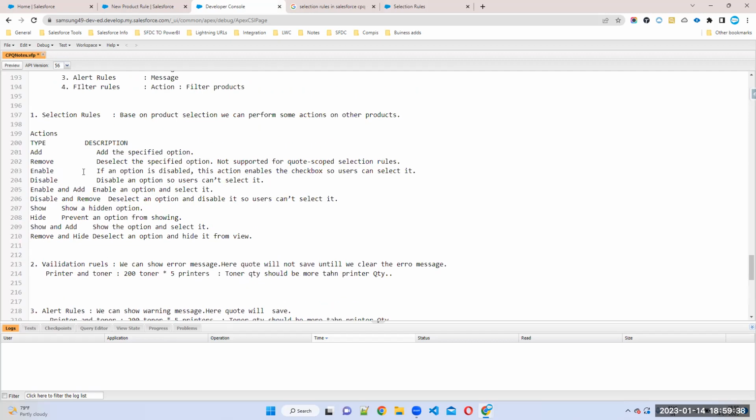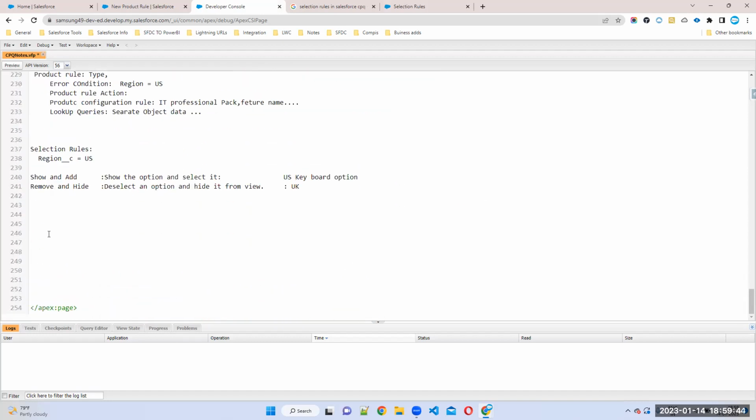I want to disable something. You can do anything. For example, here, you can disable any option. Example, I want to disable paper. I want to disable A4 paper. So like this, you can perform many actions.